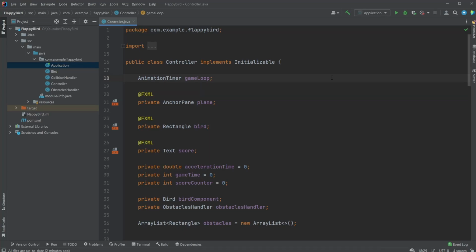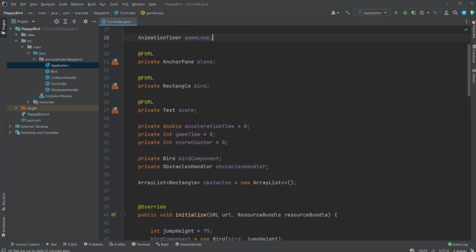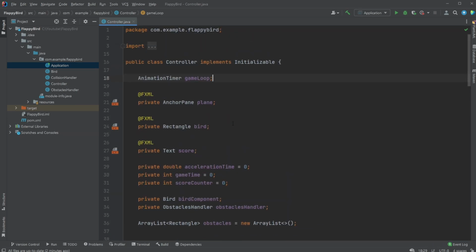Hey, it's Random Code here, and today in this video I'm gonna showcase my MVP, so minimal viable product, of my Flappy Birds game in JavaFX. And I'm then gonna showcase some of the changes I made to make it easier for me to port this game to Android. So let's have a look at the game.